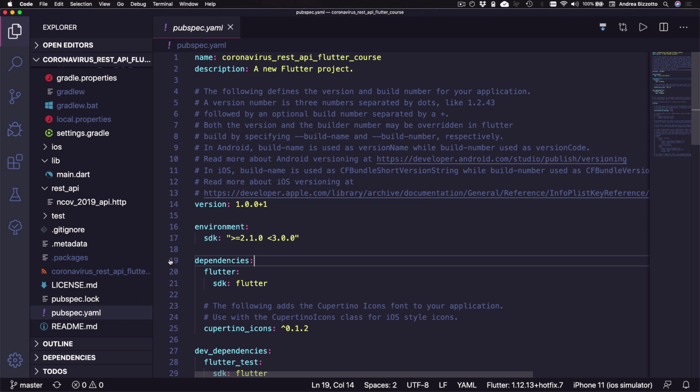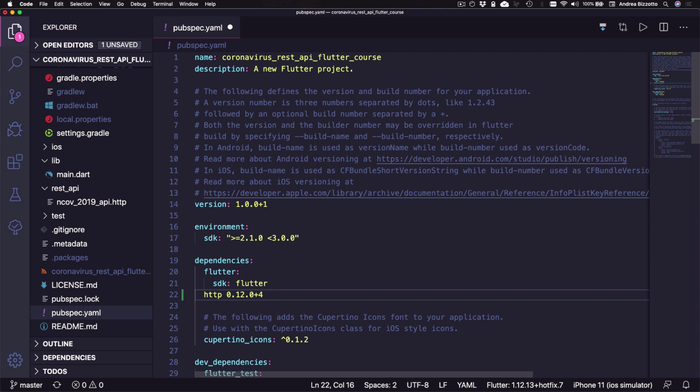So let's go ahead and copy the name and version number, and then we can get back to Visual Studio Code and open the pubspec.yaml file, which will list all the packages that we will use in this application. And then we can locate the dependencies section, and just below this line, we can paste the package name and number, and make sure to add a colon character in between, like this.